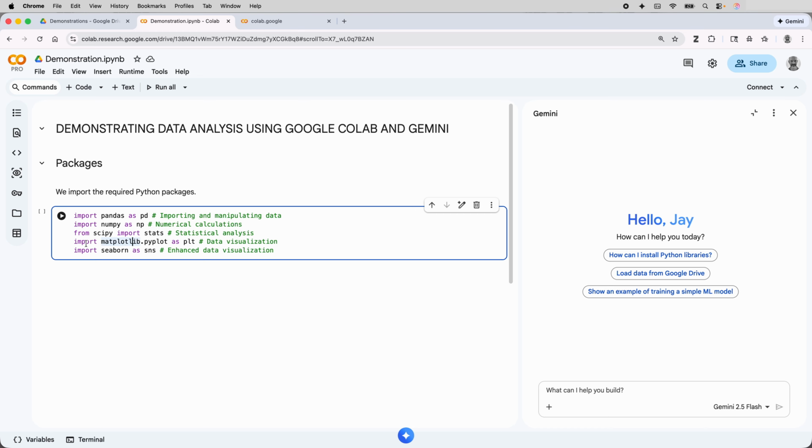Now, the next one's going to be import matplotlib.pyplot. Now, pyplot is a module of matplotlib. So I could have said from matplotlib import pyplot, but this is just another way to go about it. So I'm going to say import matplotlib.pyplot, and then I'm going to say as plt. So I don't have to write pyplot every time, I just use plt. Now, these are just conventions, and it's just great to see the different ways in which you can do this. And that's going to be for data visualization.